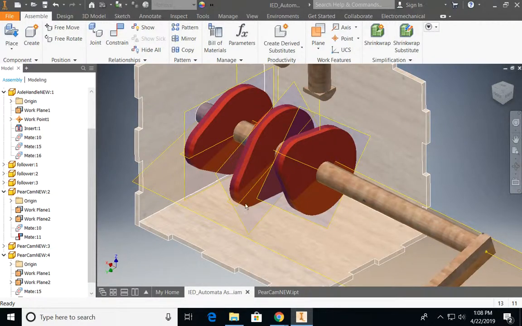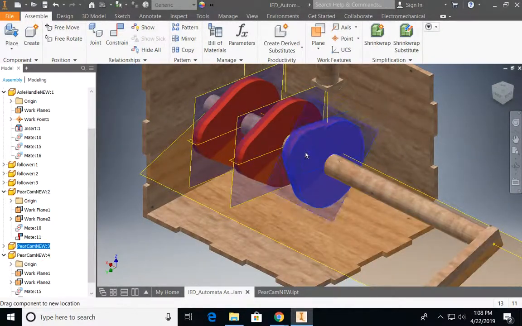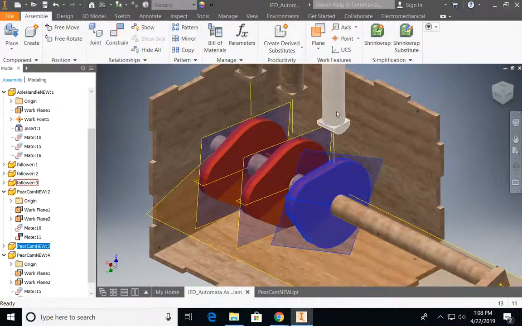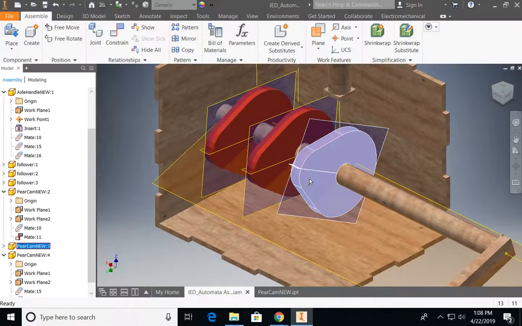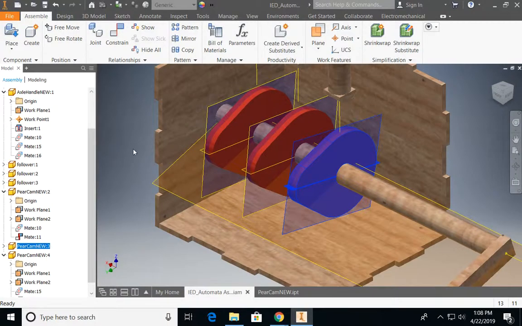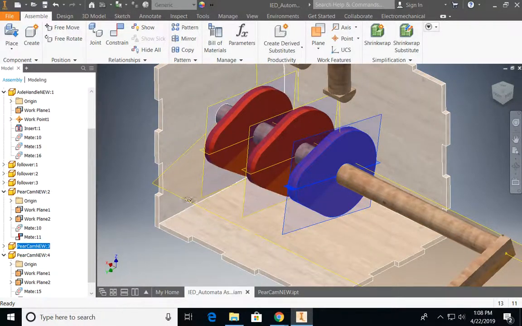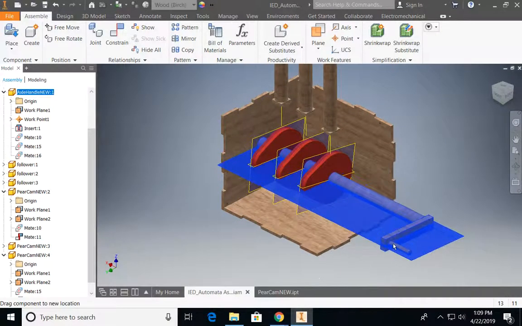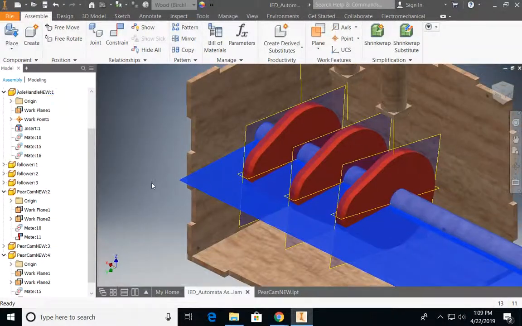So the first thing that I want to do is all of my cams here have been constrained to the center of my follower rod using the midplane that's on my follower rod. The second thing that's going to be most important here is applying an angle constraint between this work plane and the work plane of the axle rod. So I'm going to demo this at three different instances.